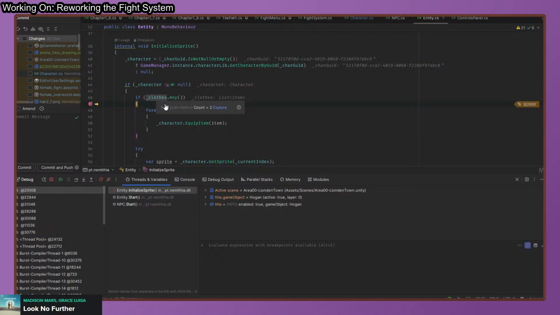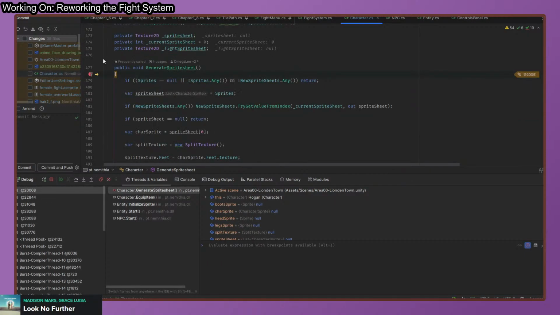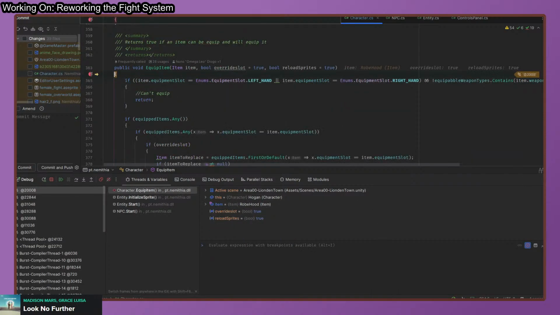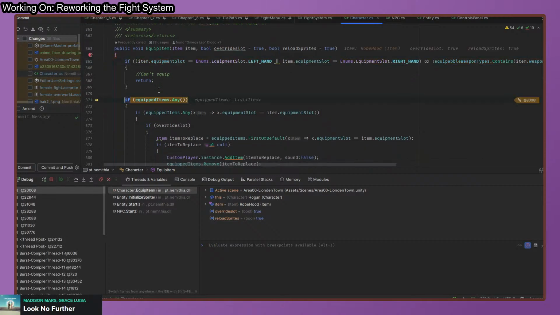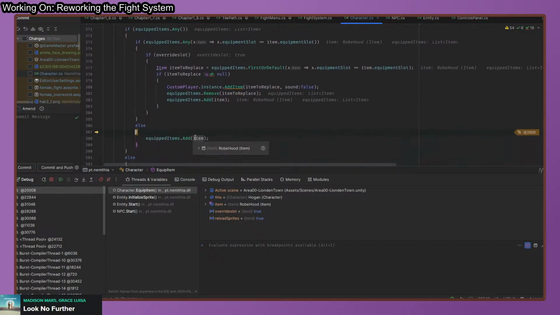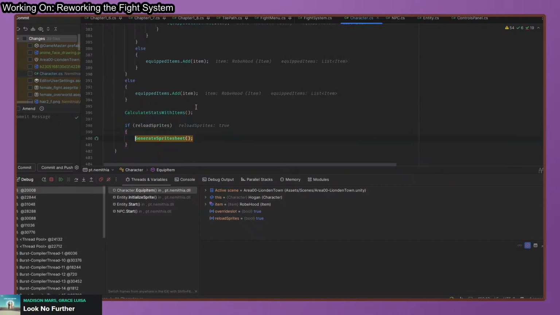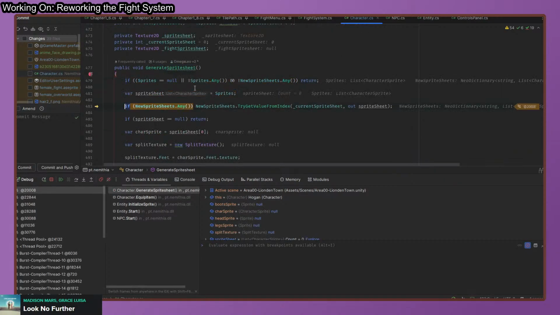Right, so I have two items. Go to here. What's the first item? Okay. Crap. Not what I wanted to do. Okay, robe hood. Good items. Okay, so it generates like that and reloads the sprite.